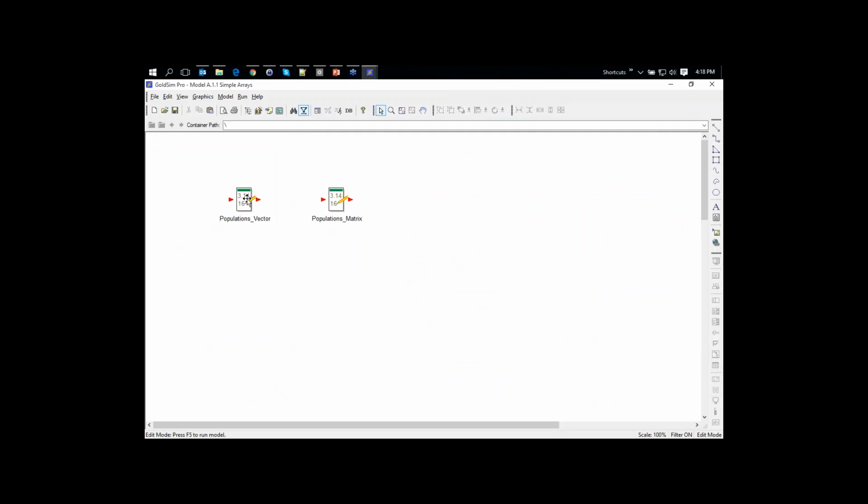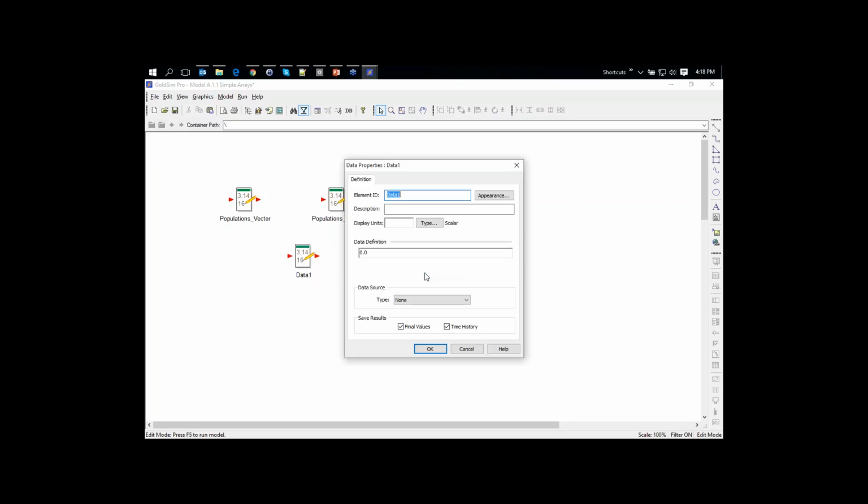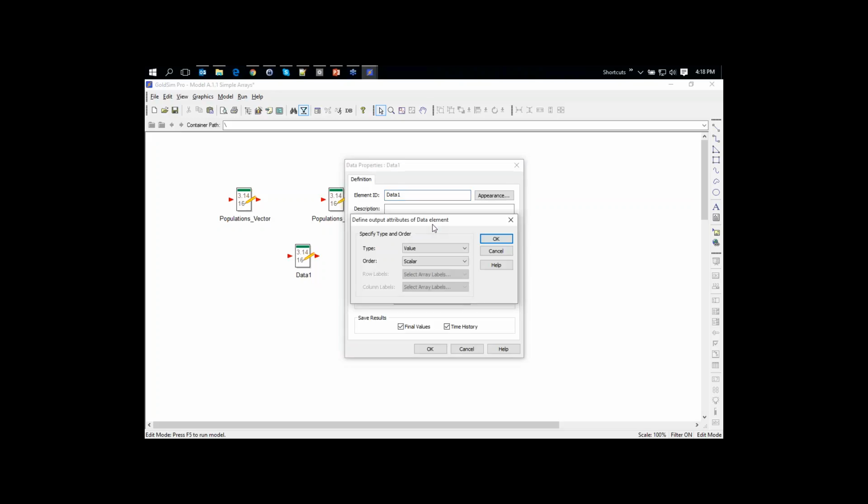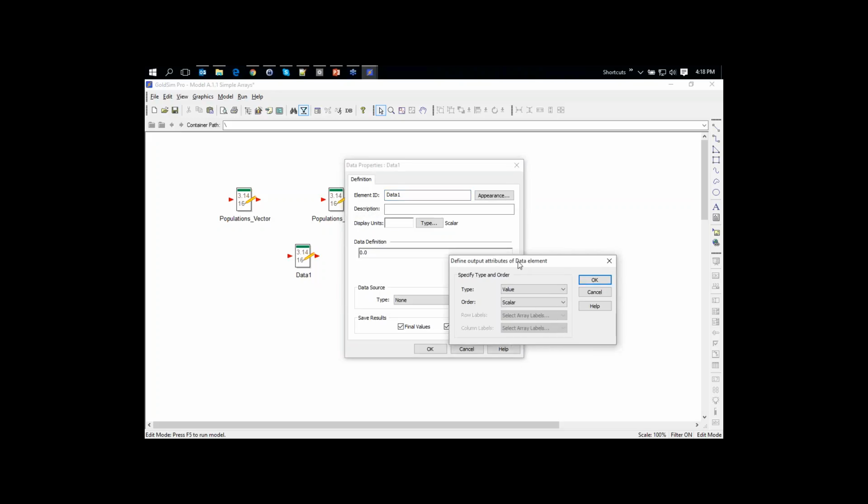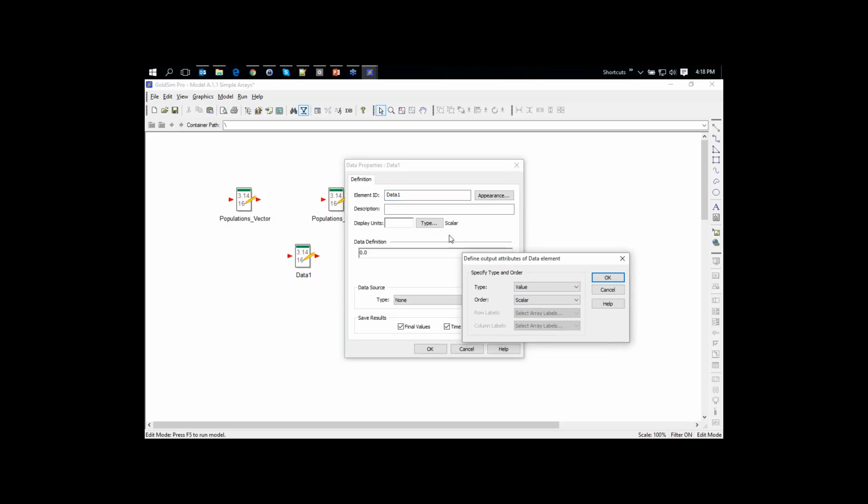Okay, so here we have those 2 data elements. Let me start out by creating a scalar data element. For a scalar data element, we just have this single field. But as soon as you convert it to a vector or matrix, this disappears, and we'll have a little edit button over here. So let me do that real quick. You can do that by going to type. Right now you see that it's a scalar, but we're going to change that. Under type, in order, we have scalar, vector, matrix. Let's just make a vector.